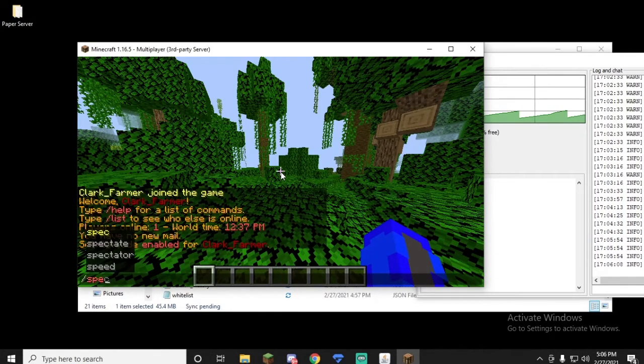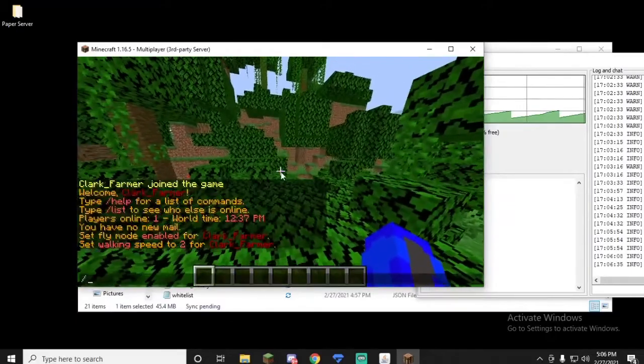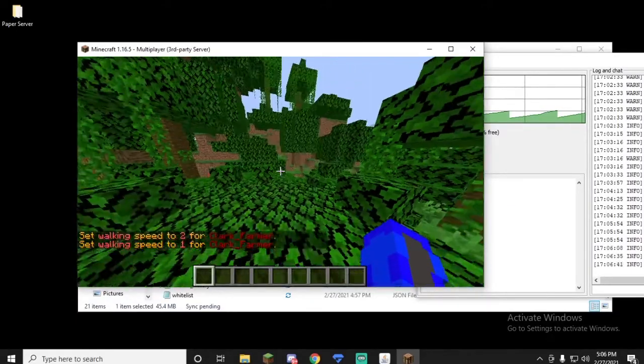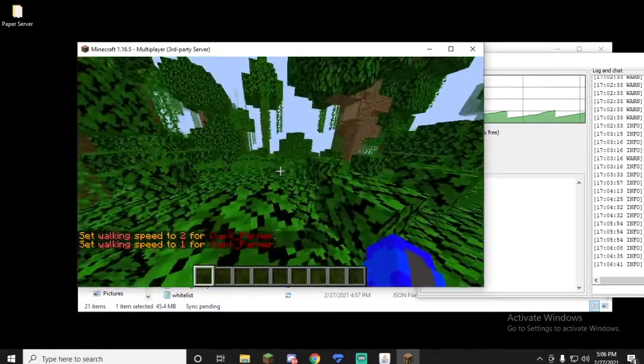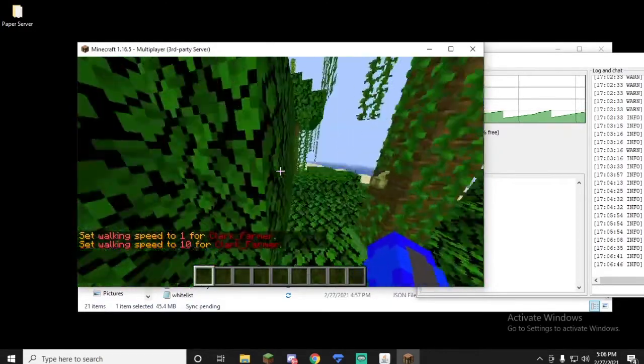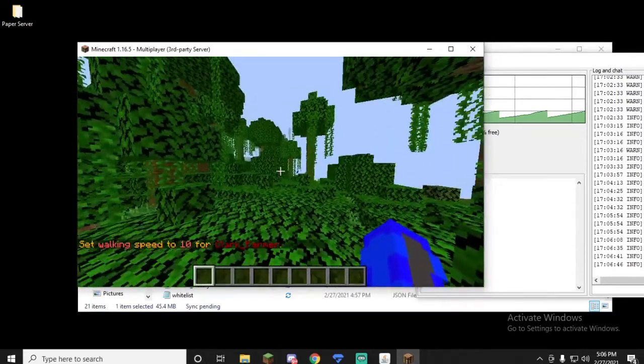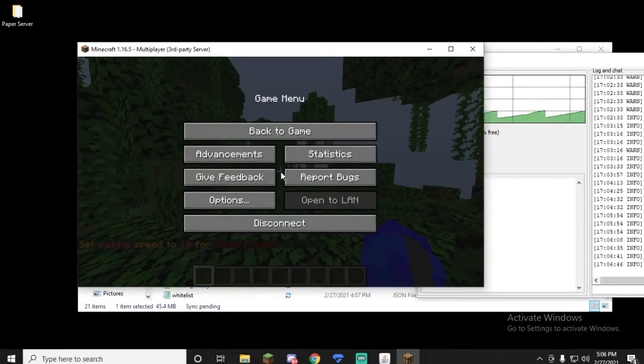You can type /speed, and then we'll give myself speed 2. As you can see, my speed changes from the default walking speed in Minecraft, which is 1. You can even put your speed up to 10. And there's definitely a difference there. But yeah, that's how you get a plugin on your Minecraft server.